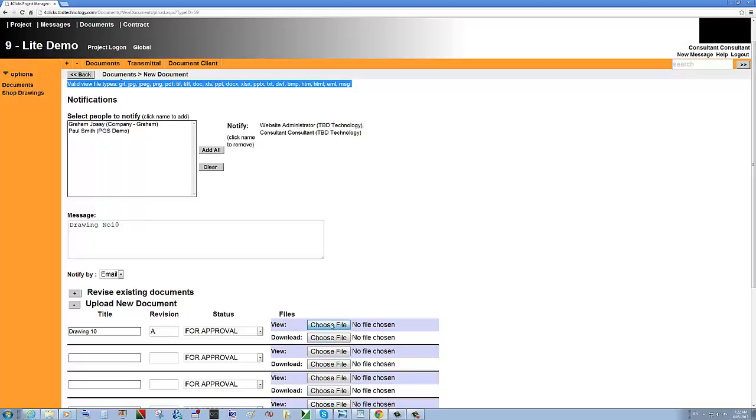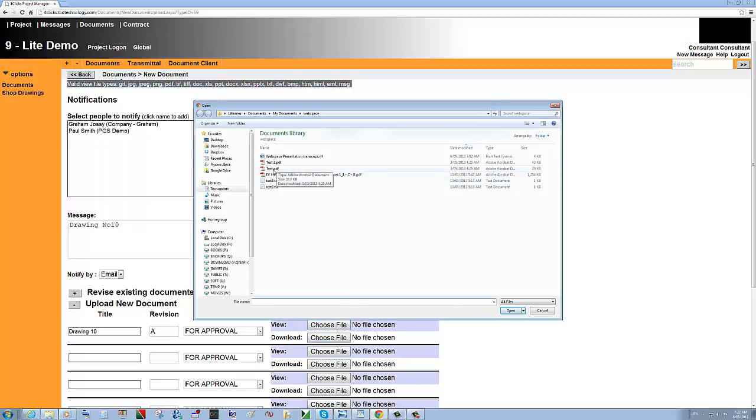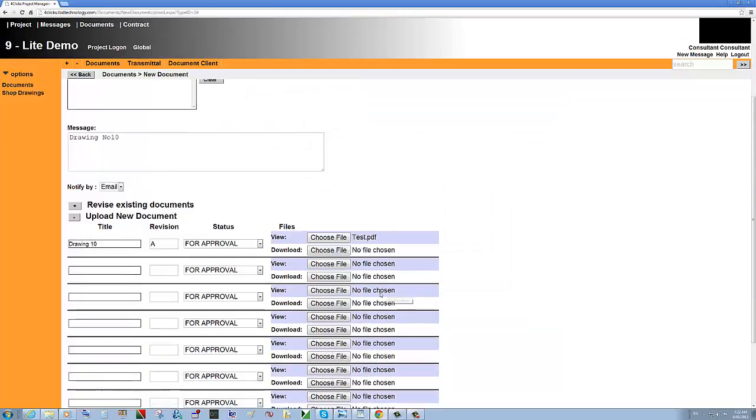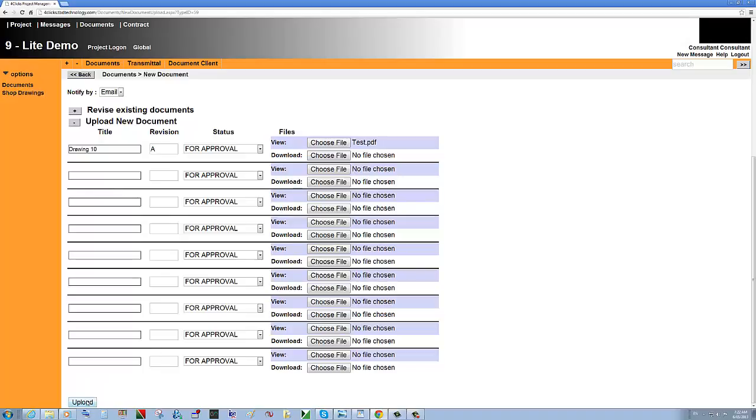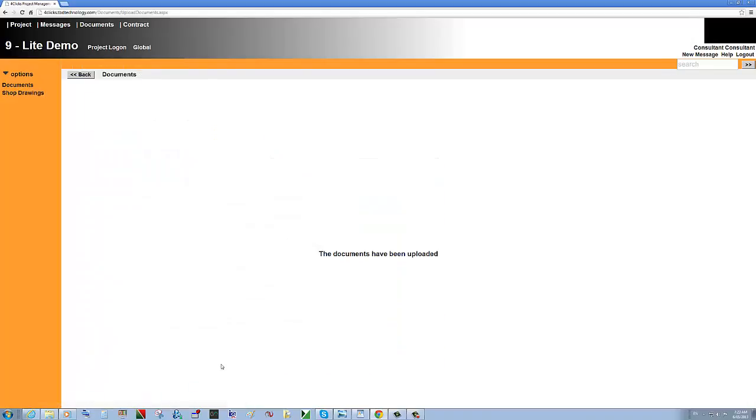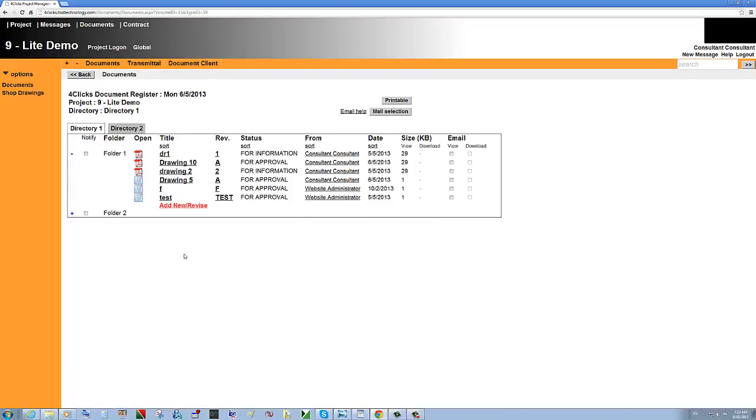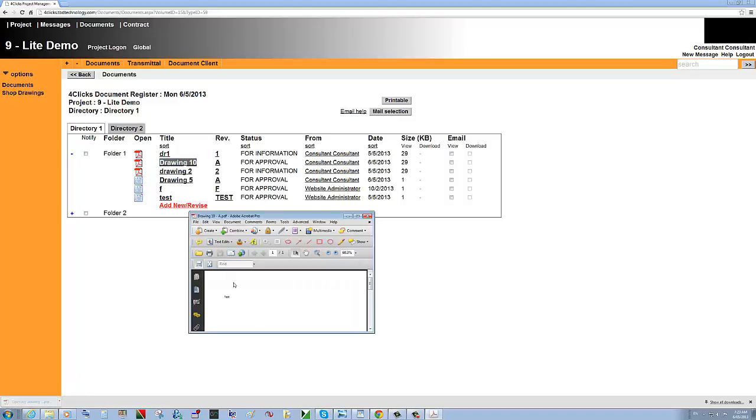Say choose file, then we select the PDF drawing, then scroll down and hit upload button. Documents have been uploaded, and now we'll see that drawing that we just uploaded in here. If you want to open it, just click on the PDF icon and it will be open with Adobe Acrobat.